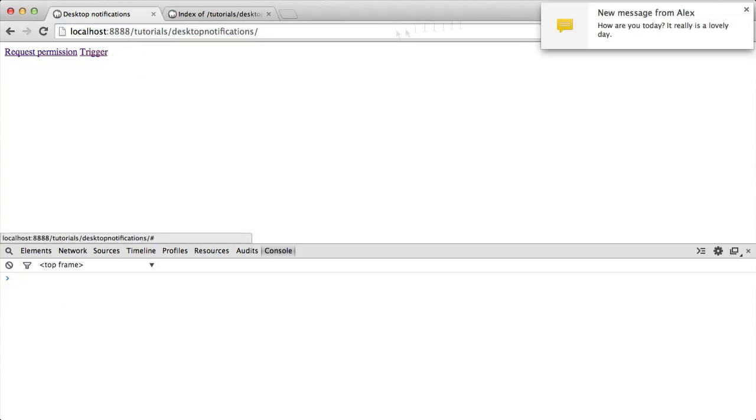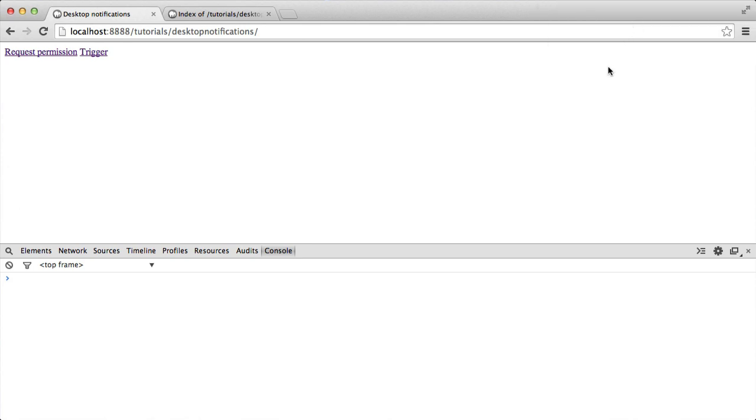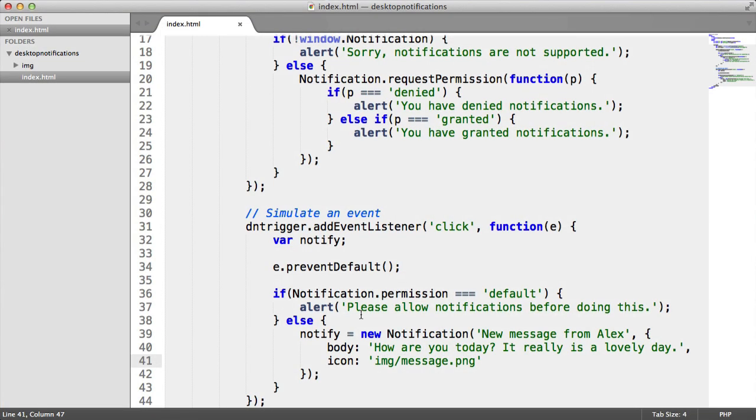When I click trigger now, you see that we've got new message from Alex, the body and the image. We've got a transparent background here as well. So that's looking really, really nice. But when I click on it, nothing happens. Presumably, you'd want to attach some kind of event handler to this to do something when a user clicks it. It's intuitive that if a new message is received, you click on it and you would open that new message.